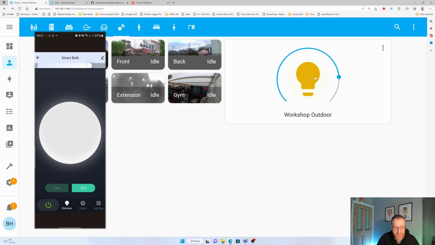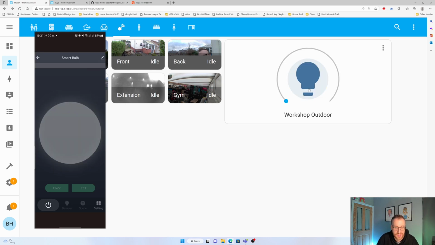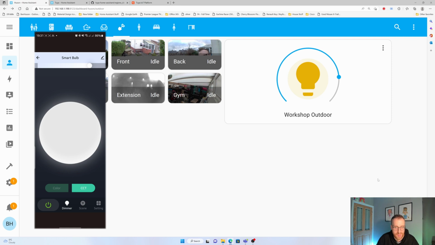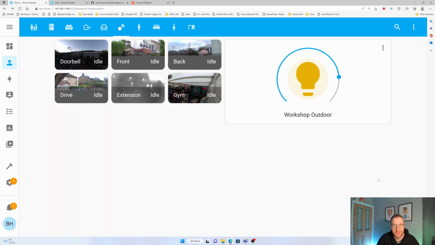That is pretty impressive. So again, turn it off. Turns it off. And then I'll move the mouse away so you can see I'm just pressing that in the phone app. The power button there. Turns it back on and it's instant within Home Assistant. Very impressed. Okay, so that's integration done.